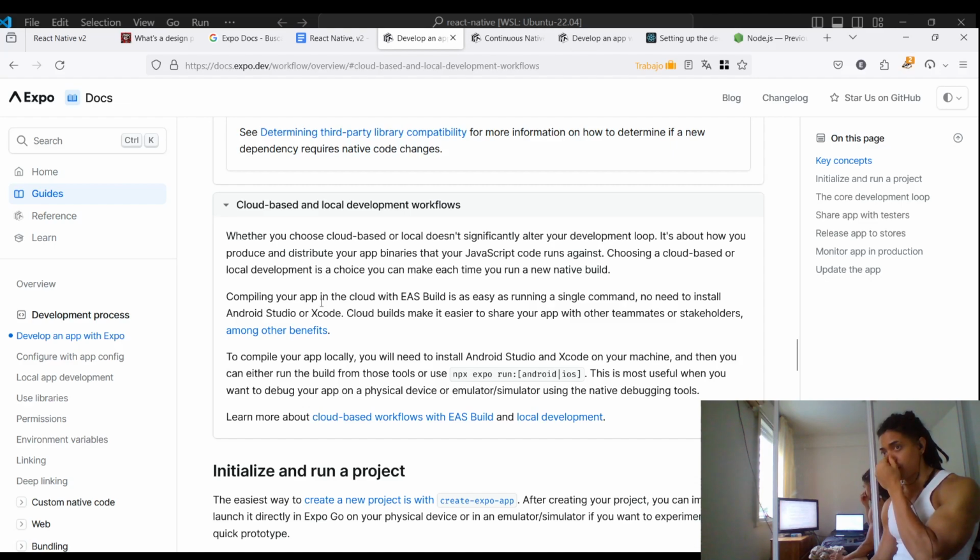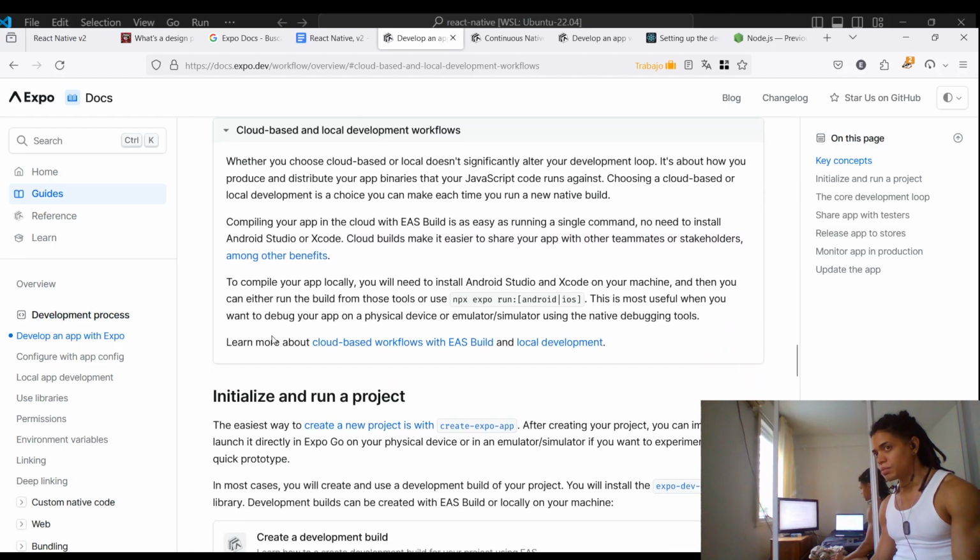Compiling your app in the cloud with EAS Build is as easy as running a single command. No need to install Android Studio or Xcode. Cloud builds make it easy to share your app with other teammates or stakeholders, among other benefits. Exactly, compiling your app in the cloud, because that's exactly what I want.